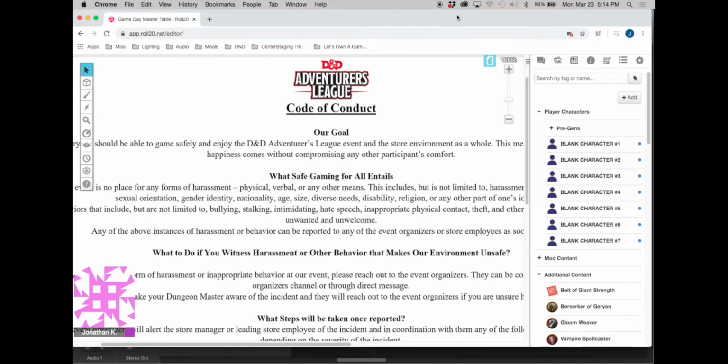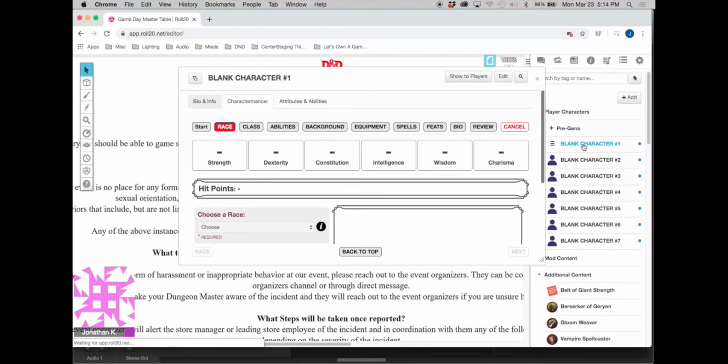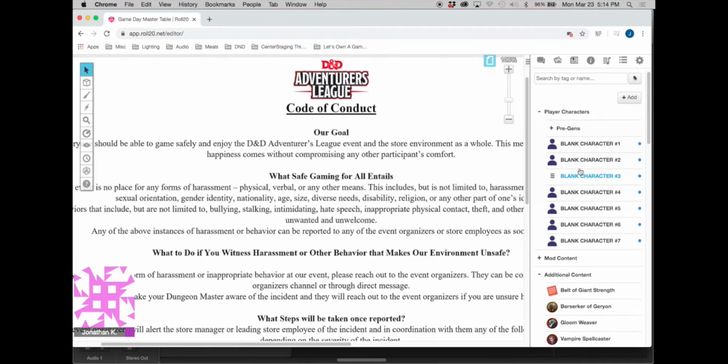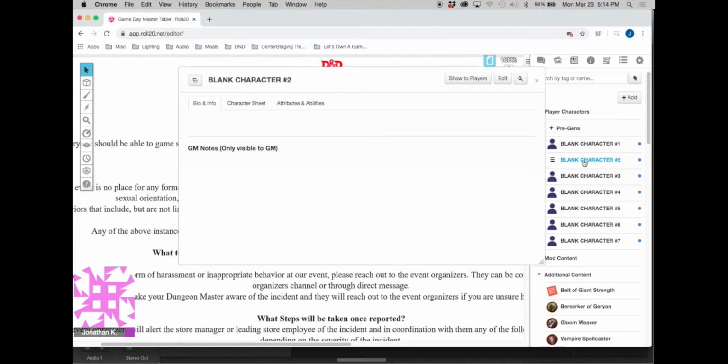So the way to start is you'll get into the room and you will find the blank characters that have been made previously to everybody joining the room. And you just take one of those and you'll claim it as your own. Let me grab one that hasn't started already. You'll come in to grab blank character number 2 here. Come over here to the character sheet tab.